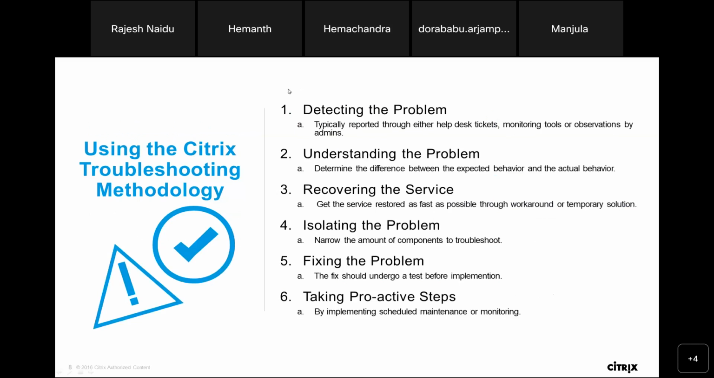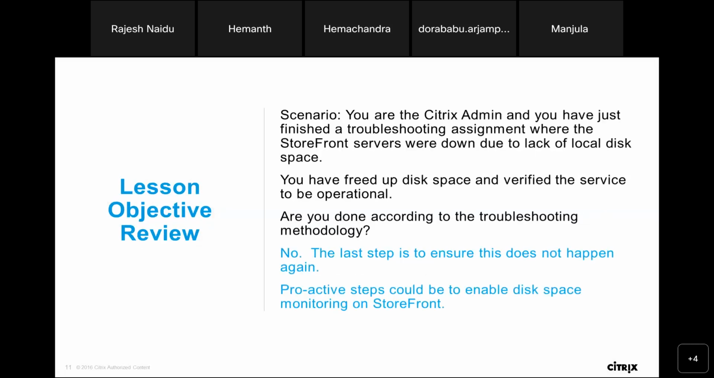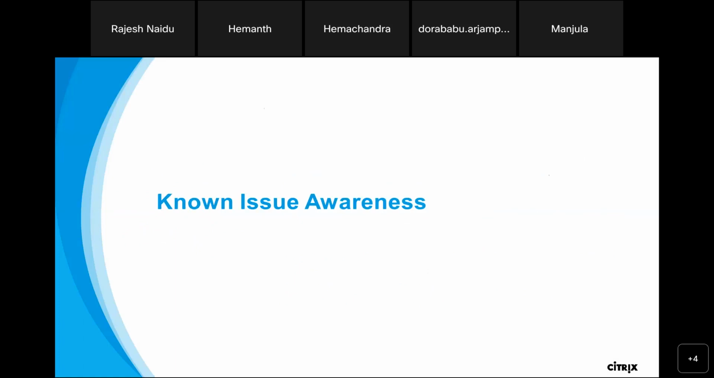Next, these are the steps we explained. Next, go to known issue awareness. If you identify the problem is a known issue.